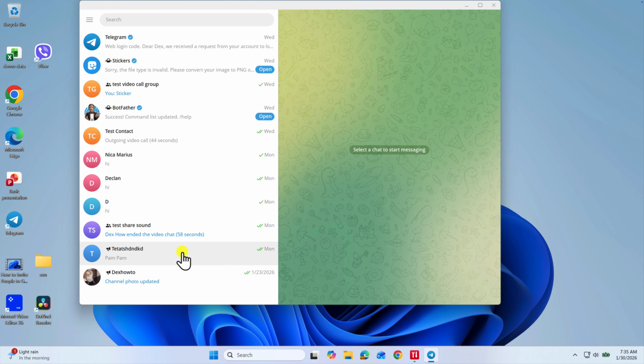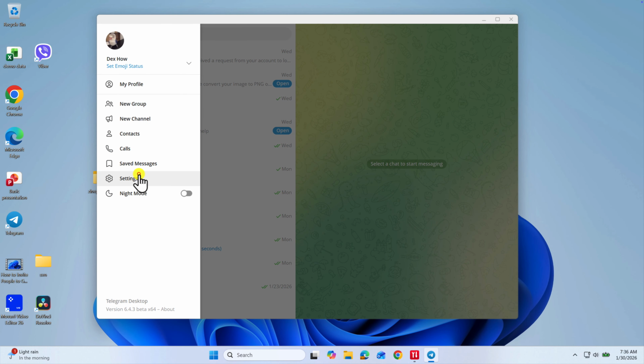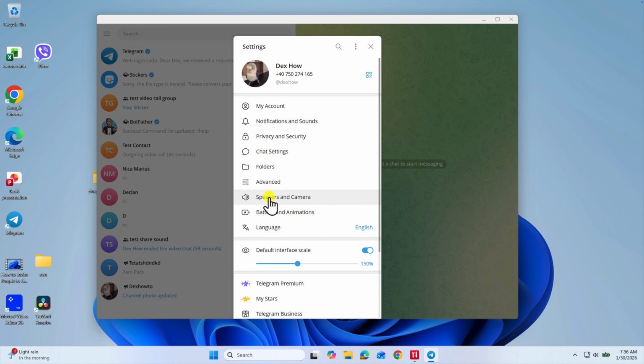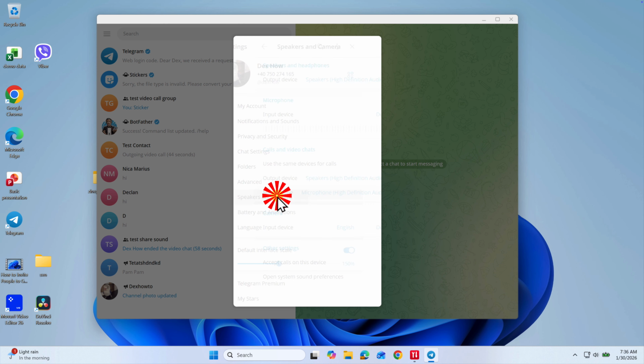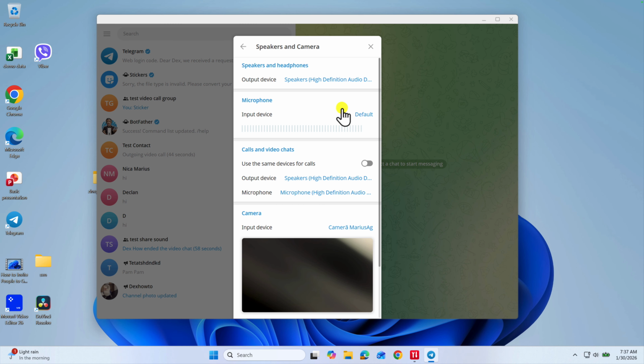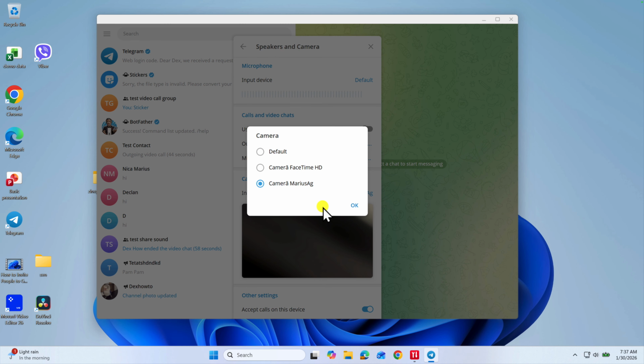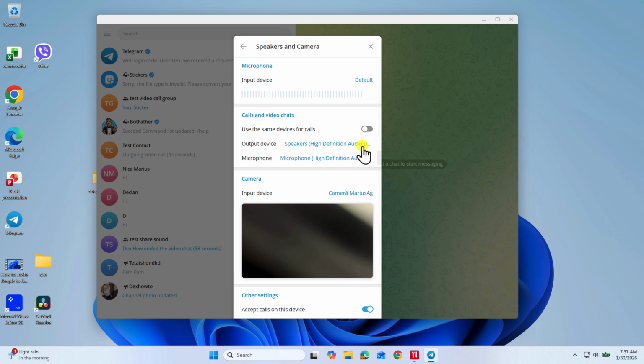Open it up and click the three horizontal lines in the top left corner to open the main menu. From there, go to Settings. You're looking for a section related to calls. It might be called Calls, Advanced, or Speakers and Camera. Once you find it, click in. Here, you should see drop-down menus for your input device, your microphone, and input camera. If you have more than one mic or webcam, make sure the one you actually want to use is selected. It's also a good idea to check your speaker output here to make sure you can hear everyone else.